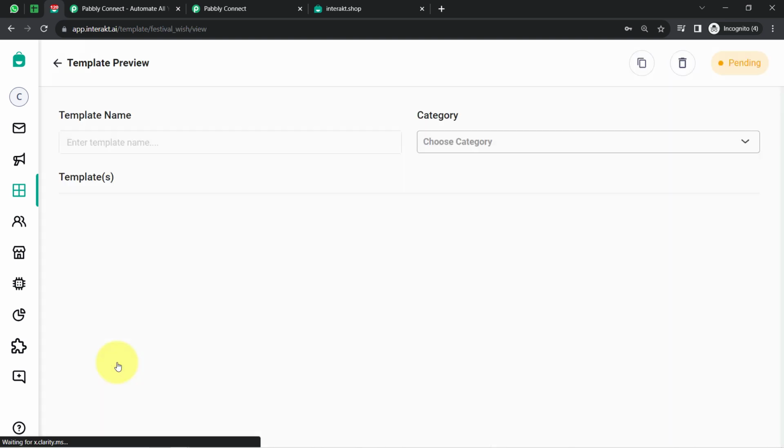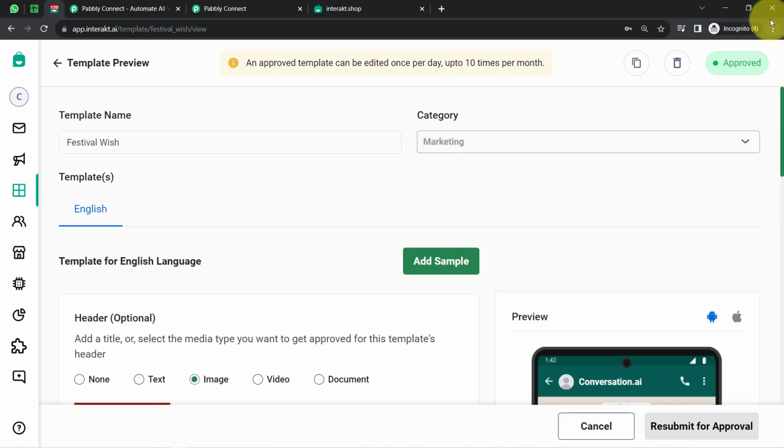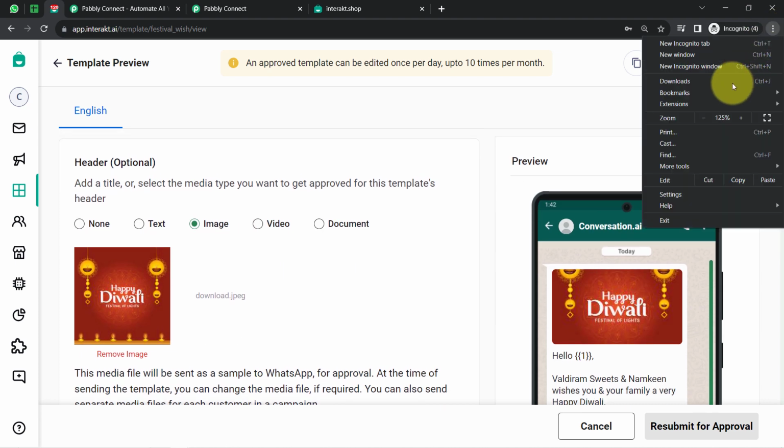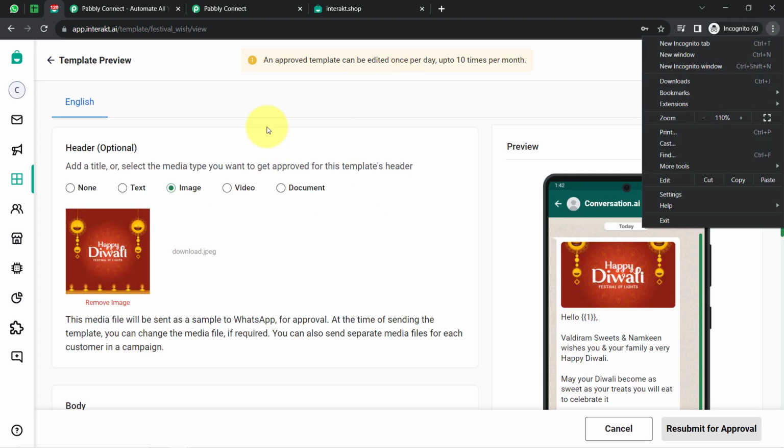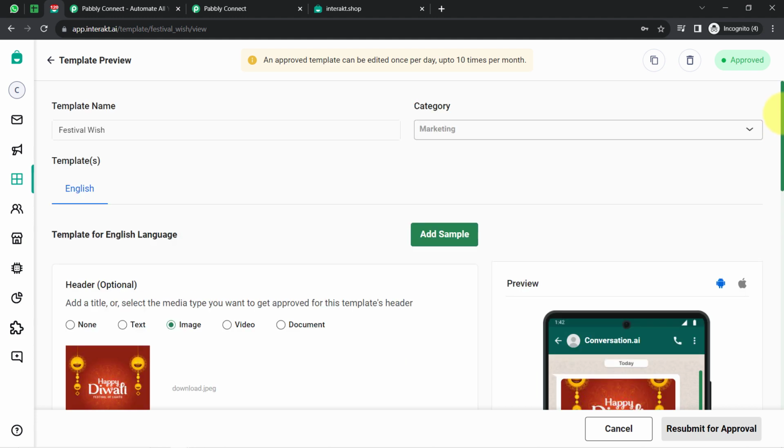So let me first open this template. I'll explain everything about this template in detail. Let's say you want to learn how you can create a template. Again, I will attach a dedicated video in my description box on how you can create a new template and get the approval. Alright, so the name of my template is festival wish.